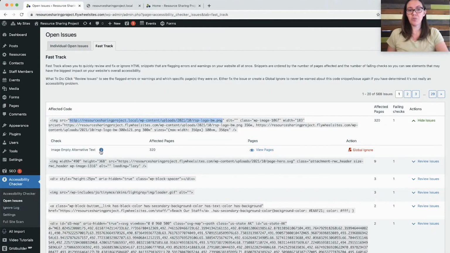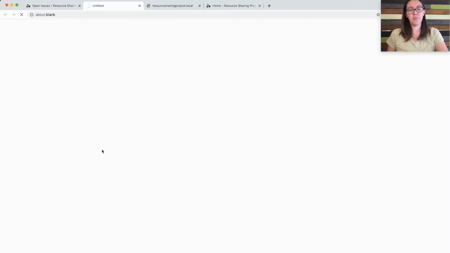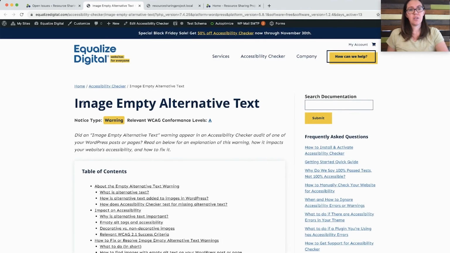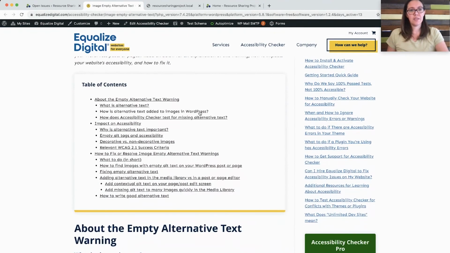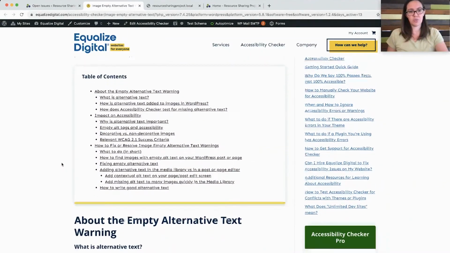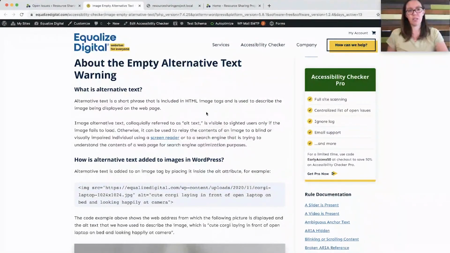And if I don't know what that means or why it's a problem, what's really helpful is you can click this I and it will open up our documentation. So, image, empty alternative text. There's a whole table of contents here if you want to jump to a section. But you can see, for example, it says, what is alternative text?